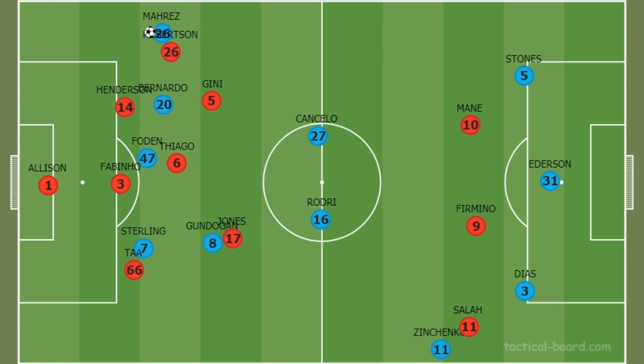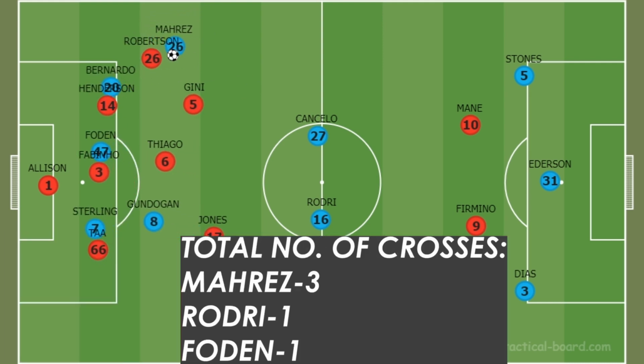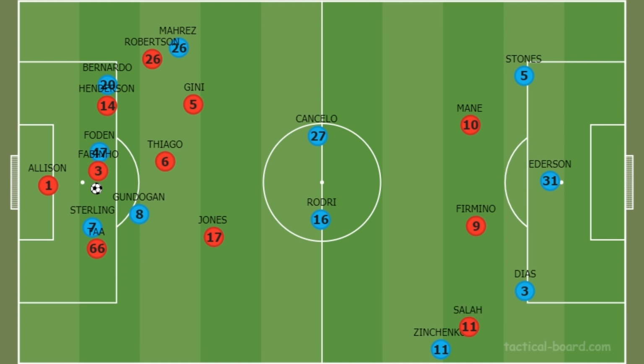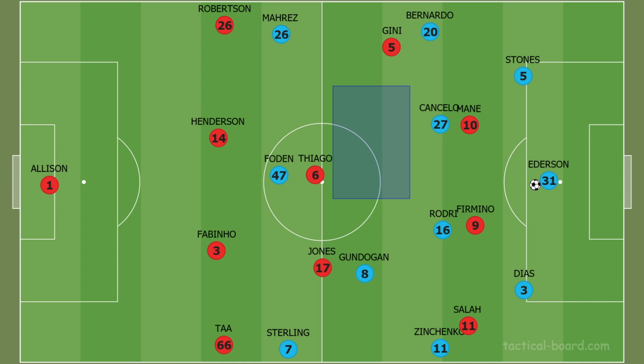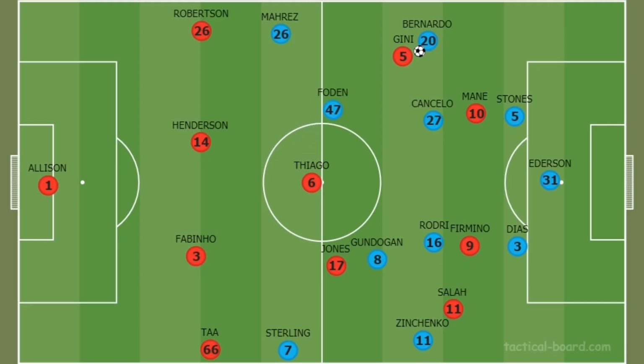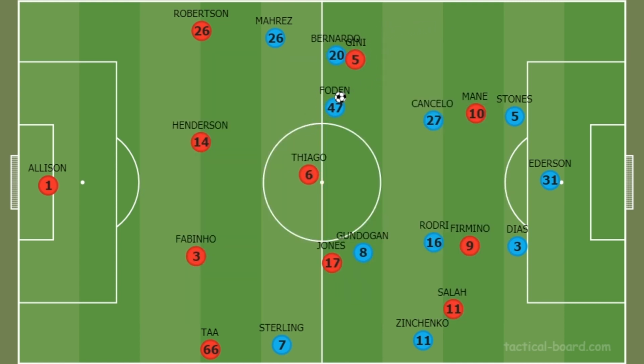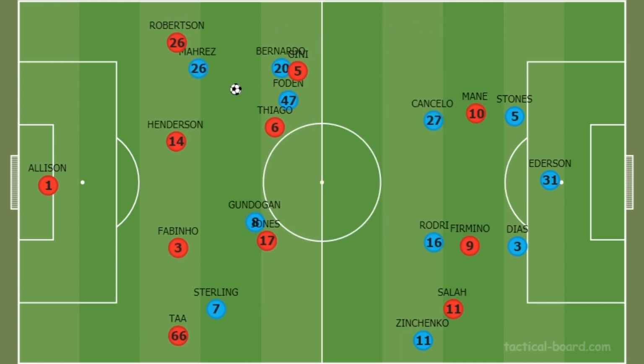He finished the game with 3 crosses, the most by any Man City player, but Fabinho was too good in the air and managed to head away any ball coming into the box, winning 2 aerials. Alternatively, Phil Foden would look to drop into the free space vacated by Bernardo Silva, as seen in the average positions. He would look to receive the ball and try to play in Mahrez, making a run in beyond the defense.